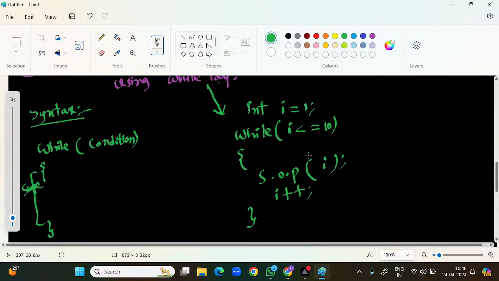What is meant by increment? Last session we discussed the increment. First it will print, and then it will become 1 more, it will increase by 1. First it will print, and then it increments. The same concept. You should keep this point in mind, or remember it.